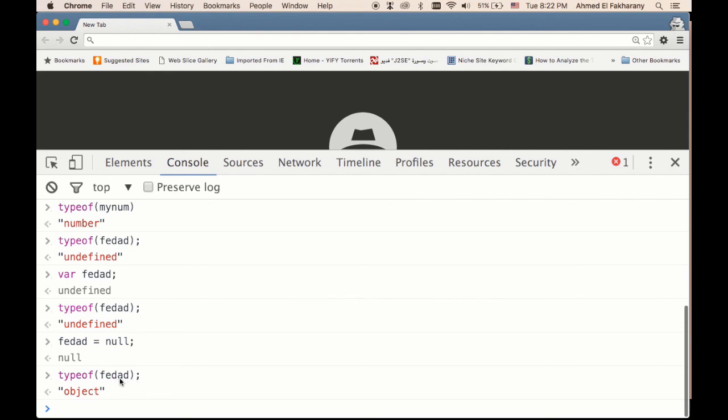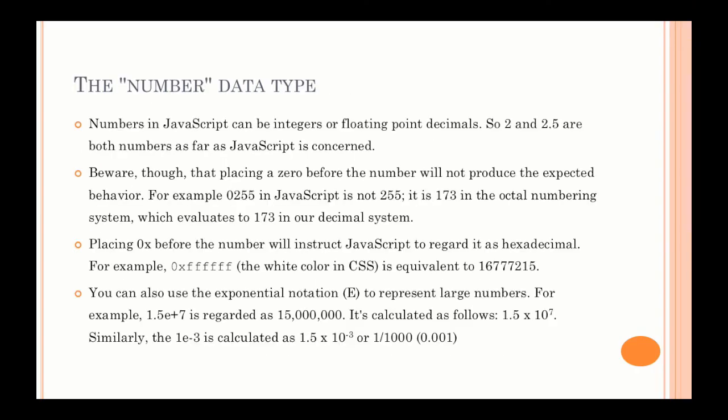However, it is declared and it is initialized. So that's the difference between undefined and null. If a variable contains null, this variable is declared and initialized. But if it is undefined, it is either not declared or not initialized, or both. Now, in the next lecture, we are going to start studying in detail the primitive data types that we have, starting with the number. So see you then.